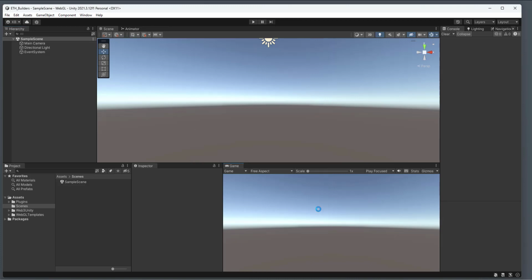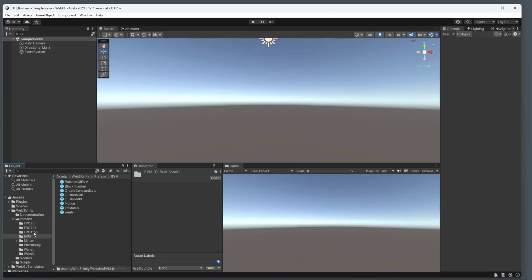Now that we have all the assemblies, we can quickly go over the packages and what they do. In Web3 Unity, we have our documentation. This will give you basic information on how to install, use the Minter, marketplaces, and anything like that. And then we have our prefabs, and these are the pre-configured components that have pre-built functionality.